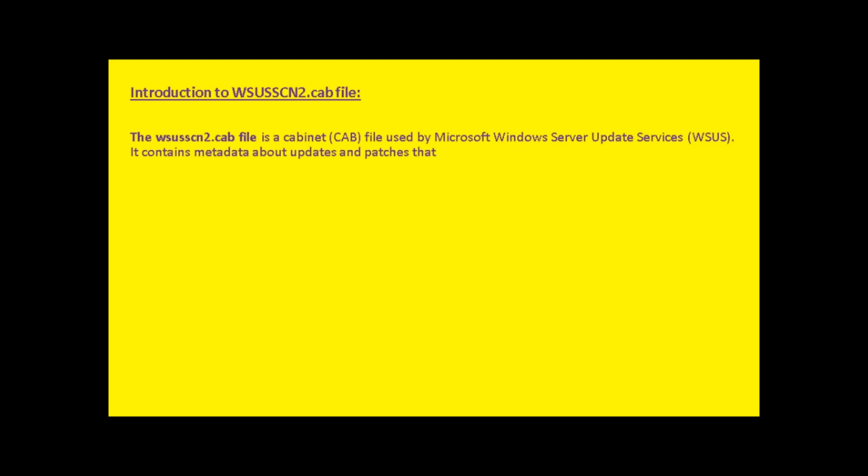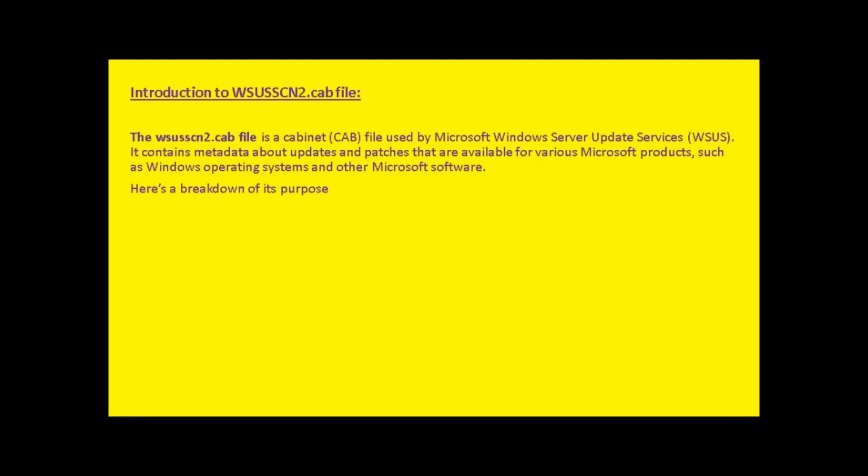So what is the WSUS scn2.cab file? You must have heard about this file name, but let's try to understand what this file is all about. The WSUS scn2.cab file is a cabinet file used by Microsoft Windows Server Update Services. It contains metadata about updates and patches that are available for various Microsoft products such as Windows operating systems and other Microsoft software. So here is a breakdown of its purpose.